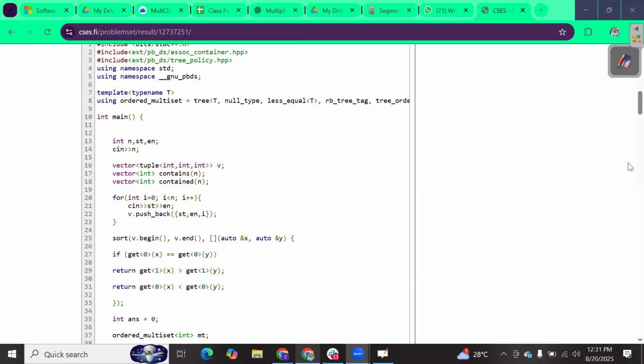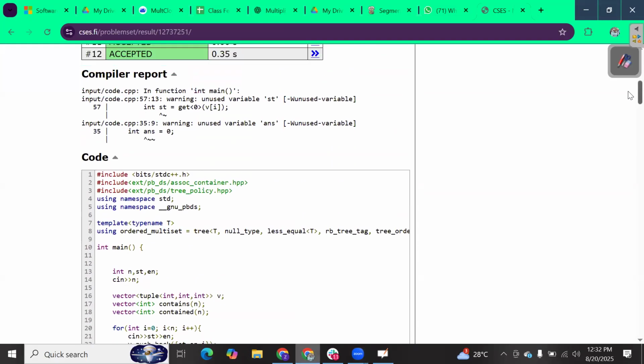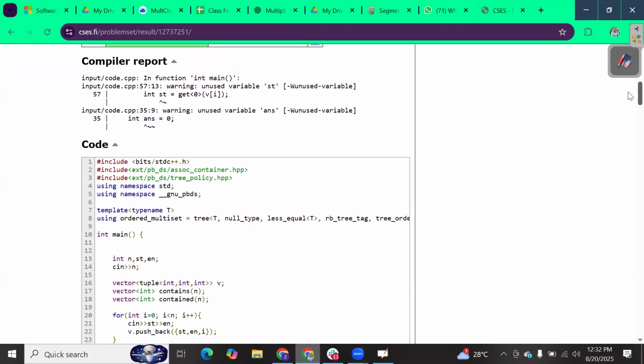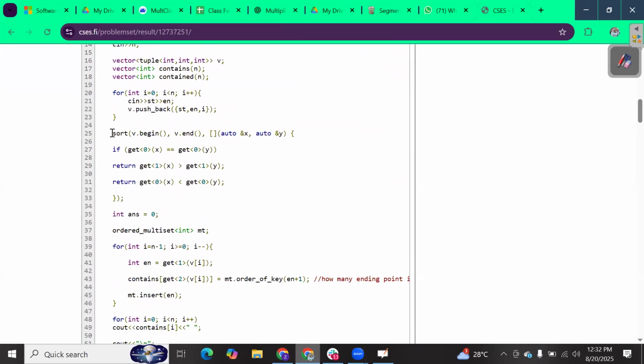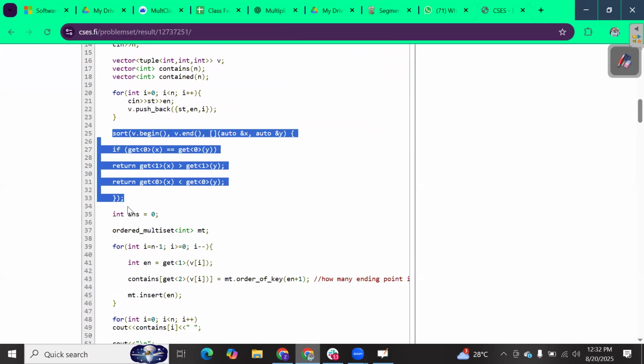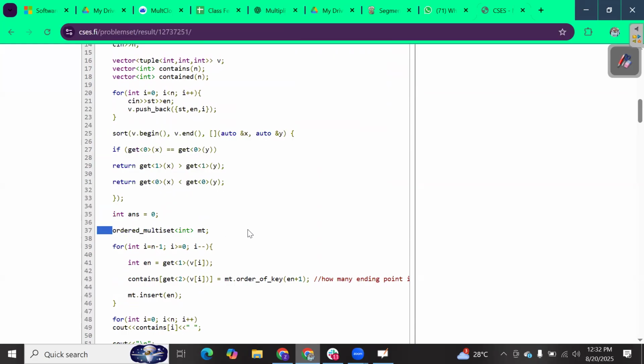So here I am on the code part, and I have already coded up this problem. I'm just explaining what specifically I have done extra for this corresponding problem. These are the extra namespaces and libraries I have imported, and defined the ordered multiset there, whatever I'm going to require. The sorting and everything would remain the same. It's just that multisets are the extra stuff we are going to define here for a different purpose.